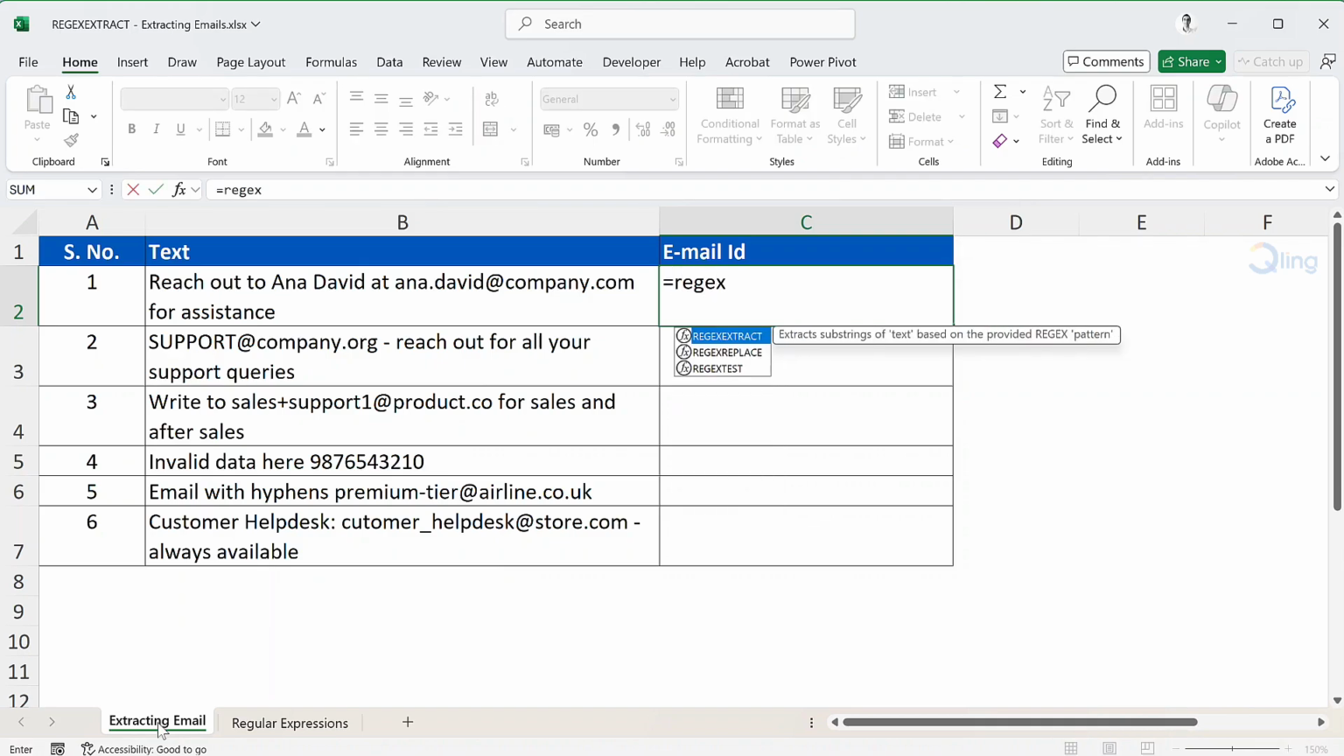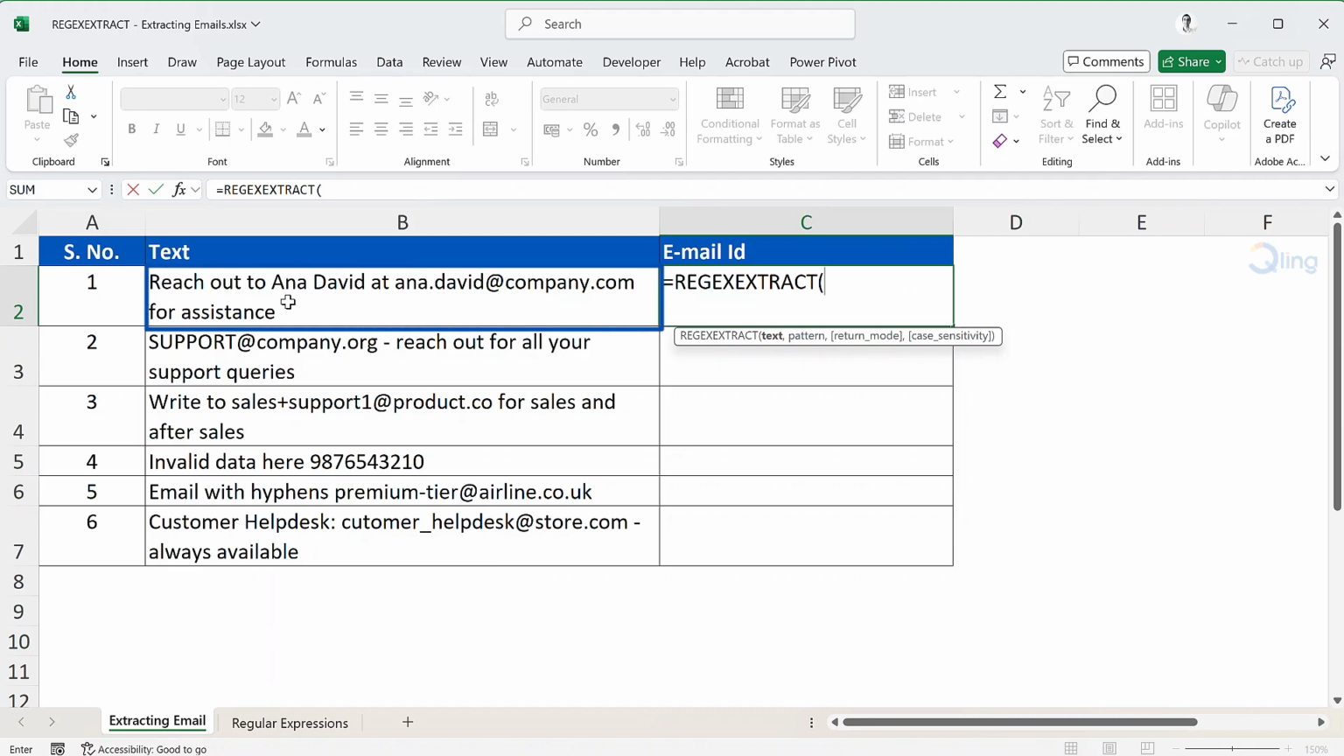The function is called REGEXEXTRACT. Regex is short for regular expressions, and extract because we want to extract text basis some pattern. The first parameter is text. This indicates the text from where you want to extract. In our case, it will be the cell B2.